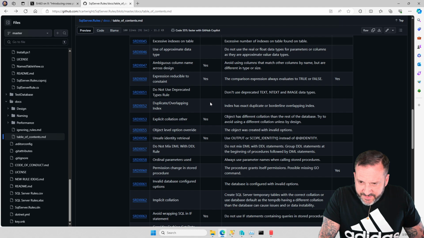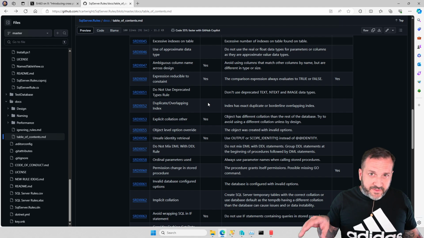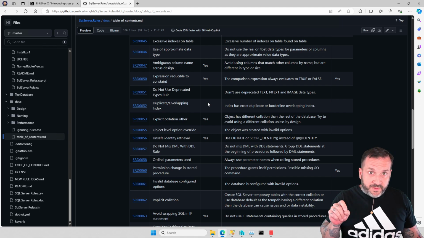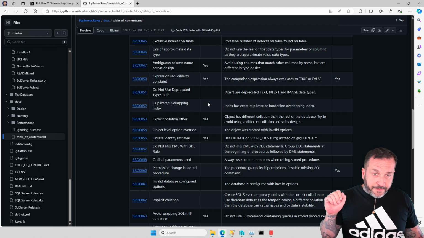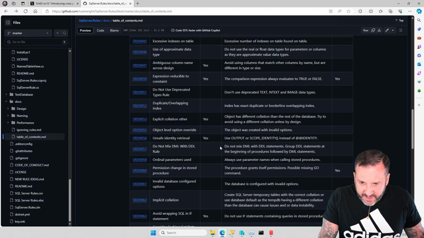Let's see, use of approximate data type. Do not use real or float. Yeah, pretty much. Ambiguous column name. Avoid using columns that match other columns by name but are different in data type or size. That's a really good one. I remember a long time ago, I wrote a script or two to find those sort of things in a database. So I'm glad that this is a rule here, because especially if you need to compare those columns to each other, and you have two string columns, one's a varchar, one's an nvarchar, bad performance time.